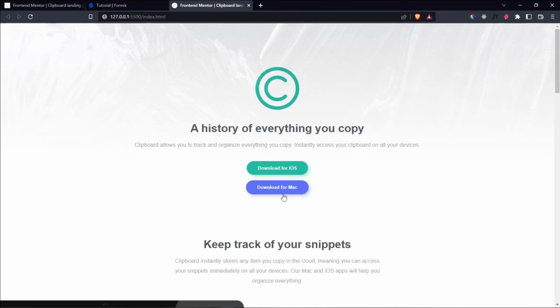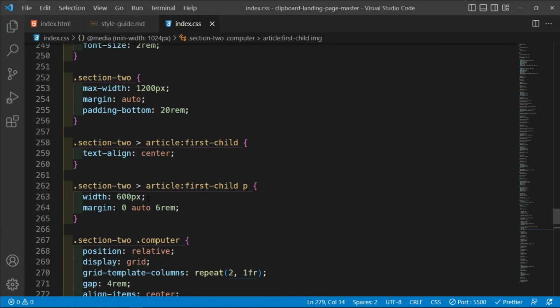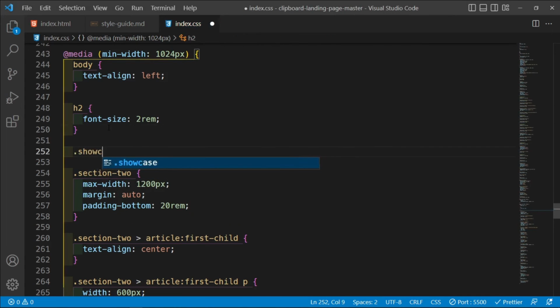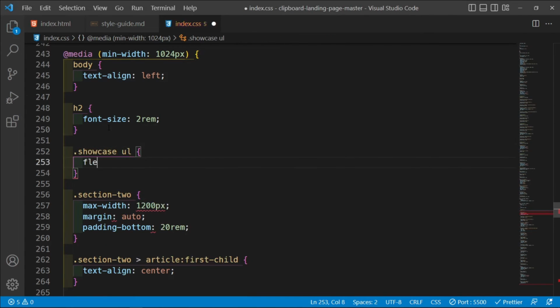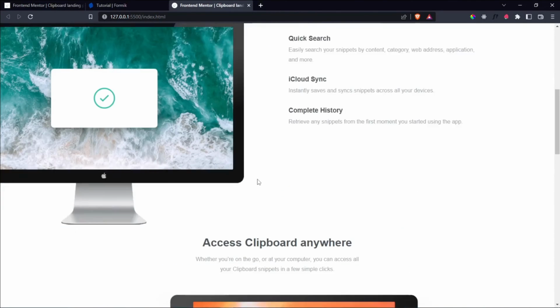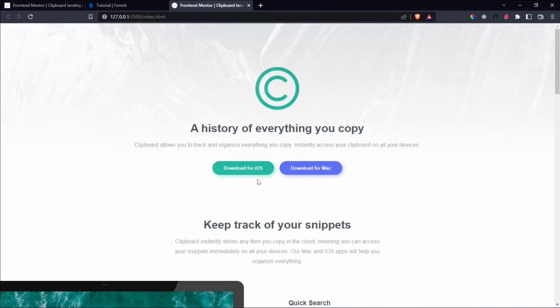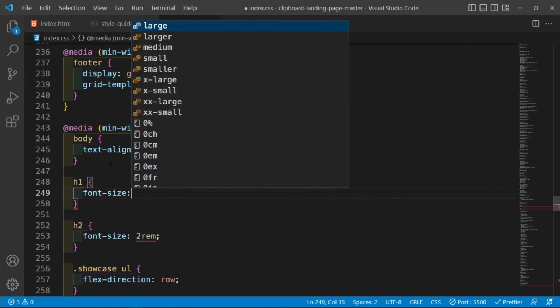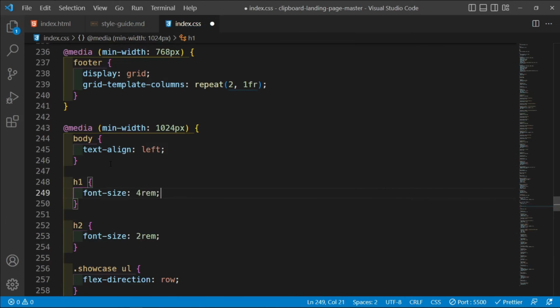And then now what we need to do is we need this to display as a row. So this is the class of showcase. For the .showcase, we want to access the ul and change the flex-direction into row. There we go. And then now we need to increase the size of this h1. It can't be the same size as the h2s here. So above this, for the h1, we're going to increase the font size to about 4em. How big is 4em?